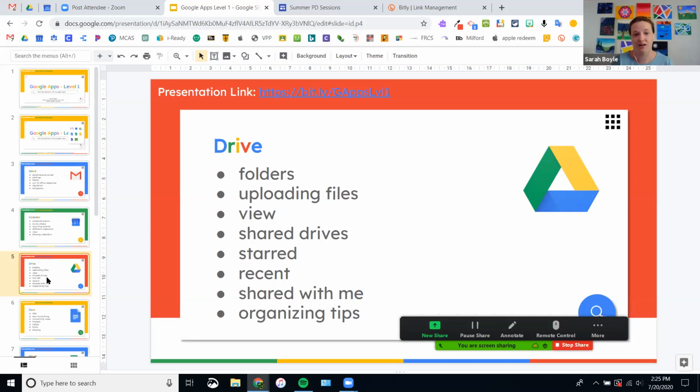So you can put anything in your Google Drive. You can view your stuff in your Drive either as a list of stuff or as thumbnails, depending on which you prefer. And again, something you can change or change back to whenever you want. There are shared drives, and there's some special rules that go along with shared drives. We're not going to touch on them too much today, but some of you may have experience with them a little bit. You can star your files if they're things that you need to get to constantly. You can also access things by how recently you accessed them. You can share things with people, and people can share things with you. And we're going to talk about a couple of tips of how to keep organized in your Drive.